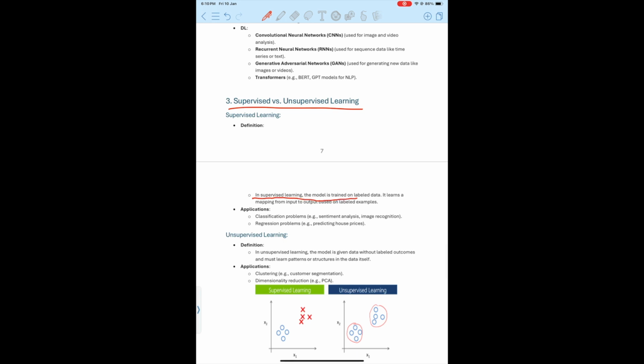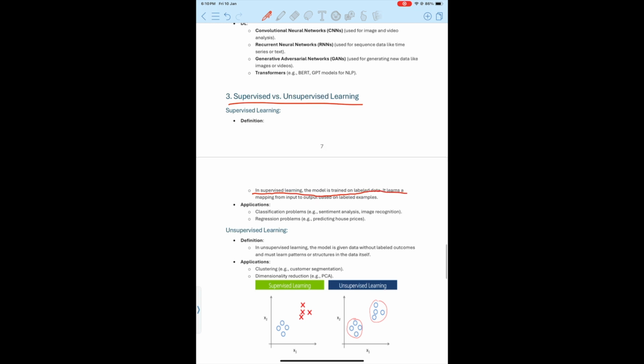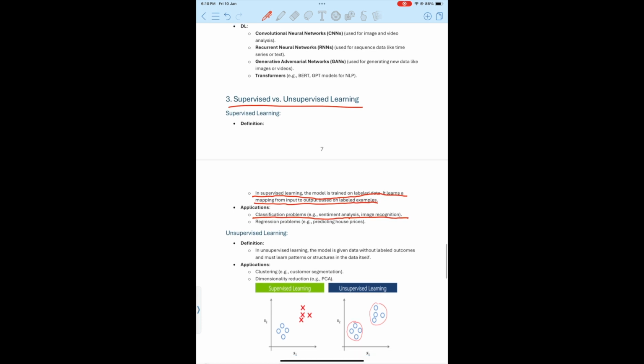In supervised learning, the model is trained on a labeled data set. It learns a mapping from input to output based on labeled examples: classification problems, sentiment analysis, image recognition, and regression problems, like predicting house prices.